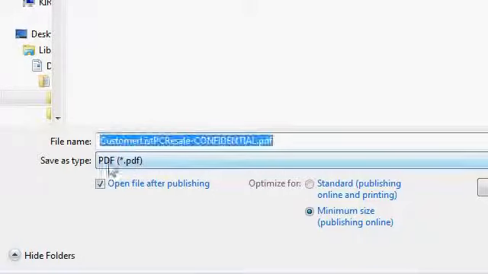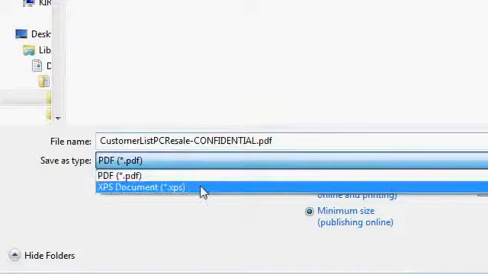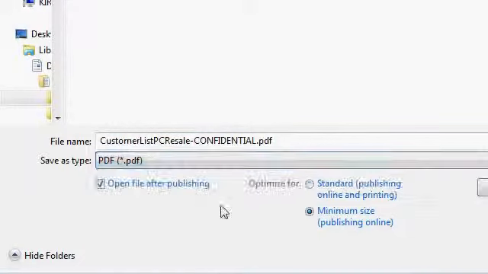You can save the type as PDF or XPS. XPS is Microsoft's open document standard to compete with PDF. I think at this point most people still use PDF files. You can open the file here in Acrobat Reader after it's done publishing.